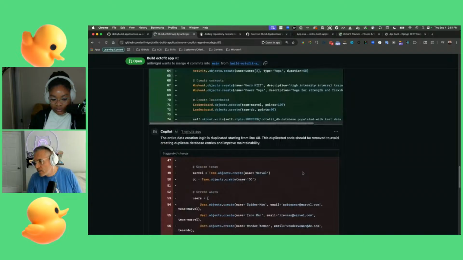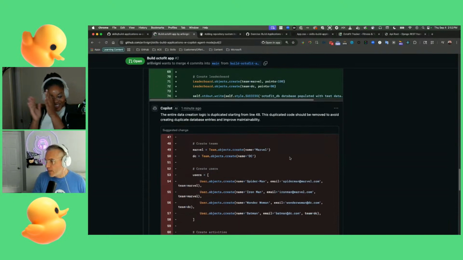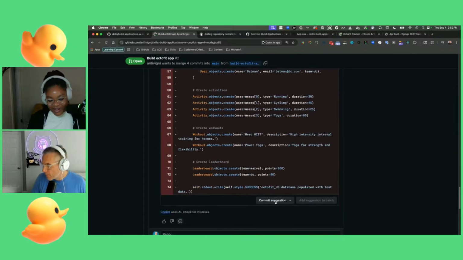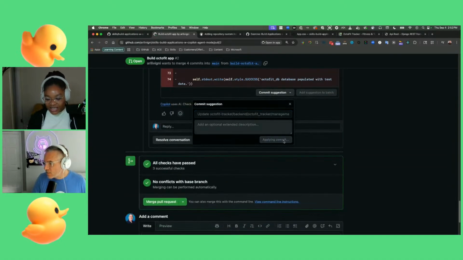So it's saying the entire data creation logic is duplicated starting from line 48. This duplicated code should be removed to avoid creating duplicated database entries and improve maintainability, which is exactly the problem that we had. So it found that issue for us. Exactly the problem. Yes, I love that. So let's commit that. That's awesome.